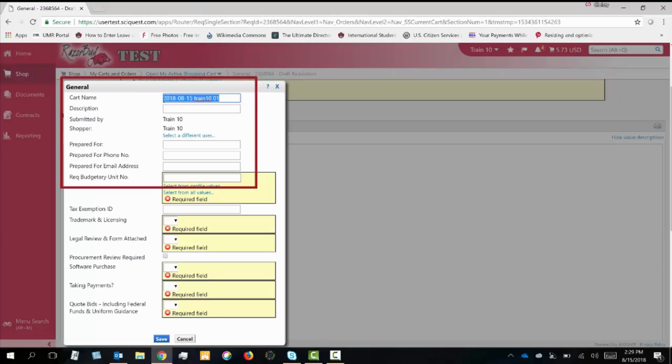The first field is the cart name. This is automatically today's date, your username, and the number of carts you're working on at that time. If you need to change this to something more meaningful, you can. The description is for your internal purposes if you need to put what is in the cart or anything that defines what the cart is to you.